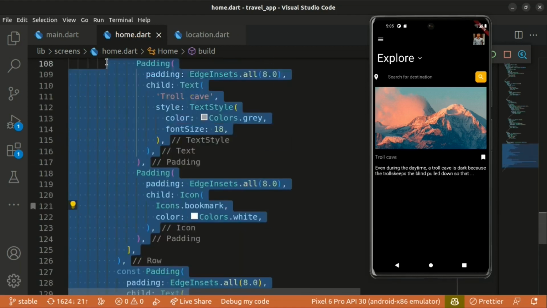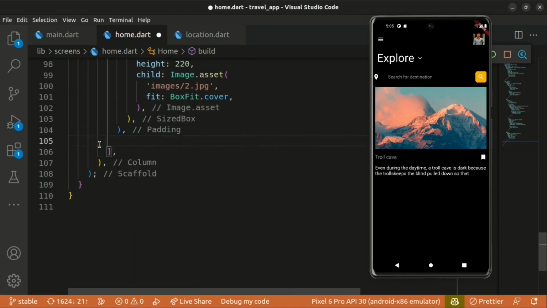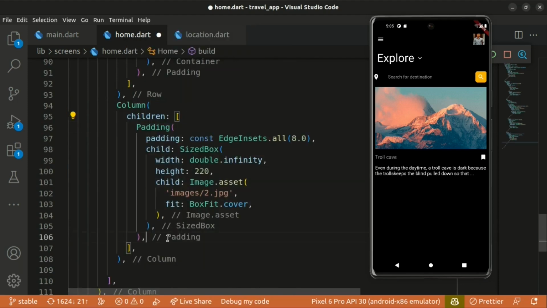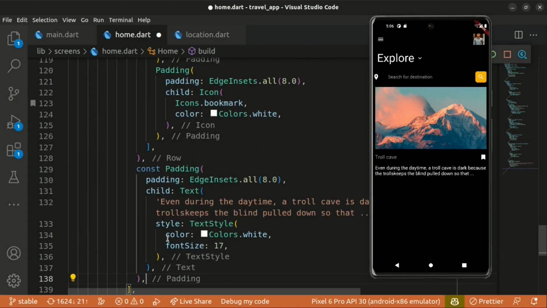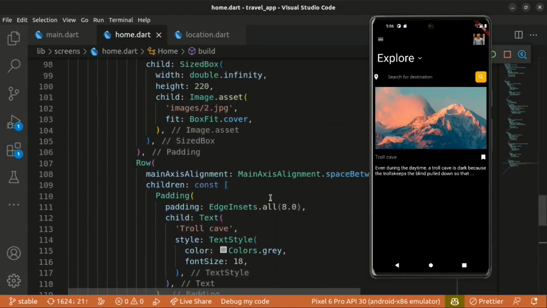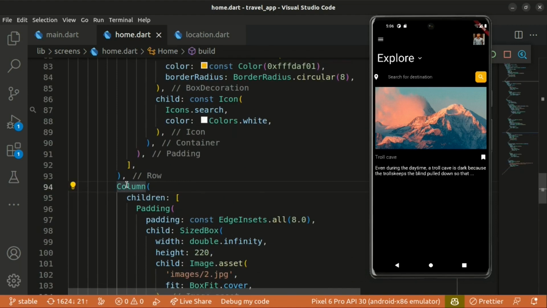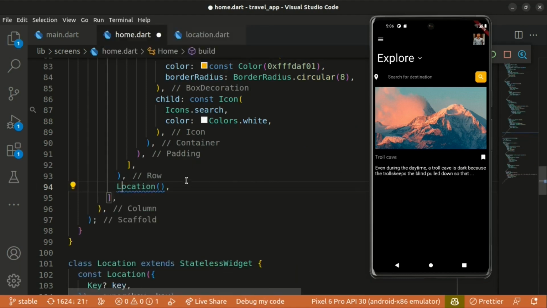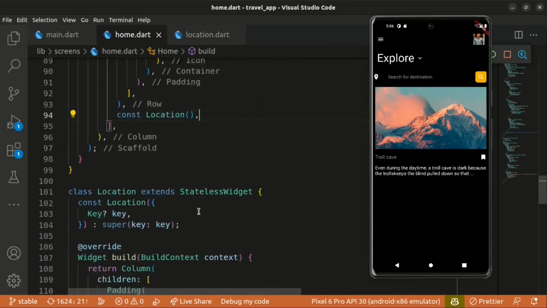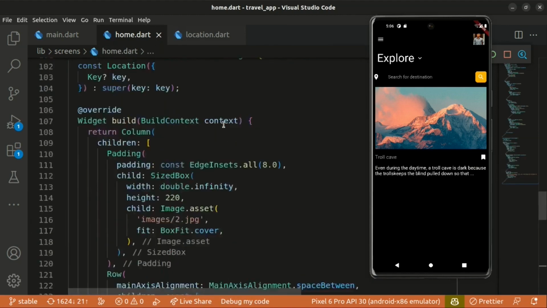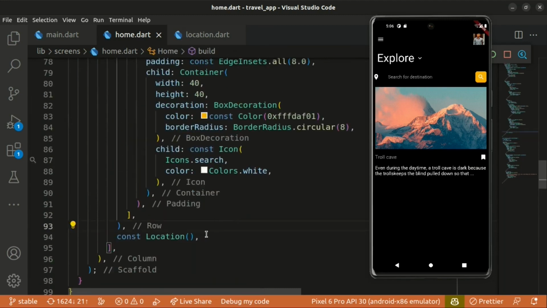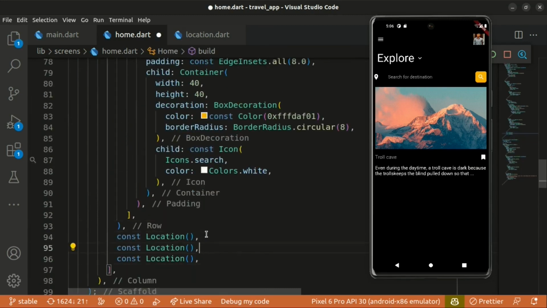Let's copy the row in addition with the description and wrap the padding within a column so we can have the children and place all this within it. So let's actually extract a widget, our own custom widget. Let's give it a name of Location. It's getting really messy, that's why I did it this way. So there's the Location. It's simply a widget. So all this information is what we just did. So we can return multiple locations.